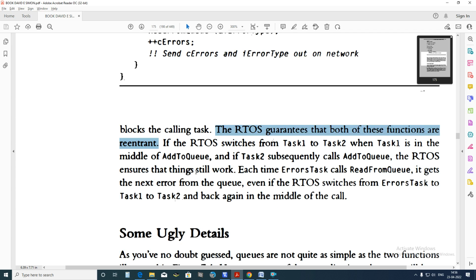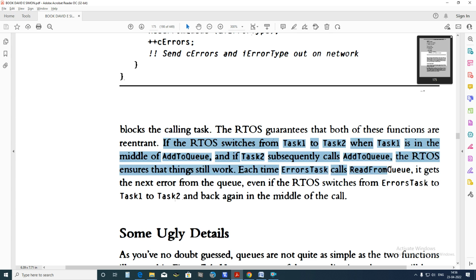What do you mean by a reentrant function? Reentrant functions are functions which cannot be disturbed even though the program switches between tasks. So for example, if the RTOS switches from task 1 to task 2 when task 1 is in the middle of the add to queue function, and task 2 subsequently calls add to queue, the RTOS ensures that this still works without any shared data problem. Okay, so that is called a reentrant function.